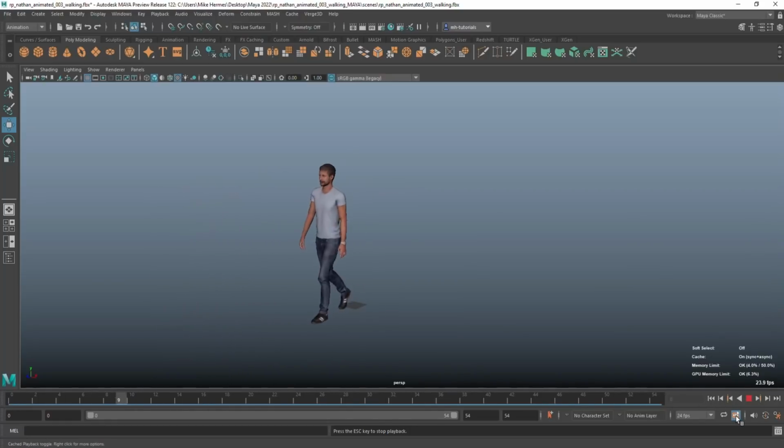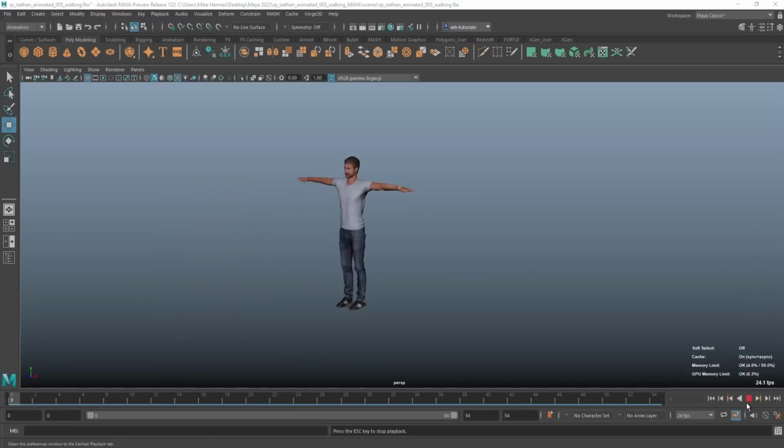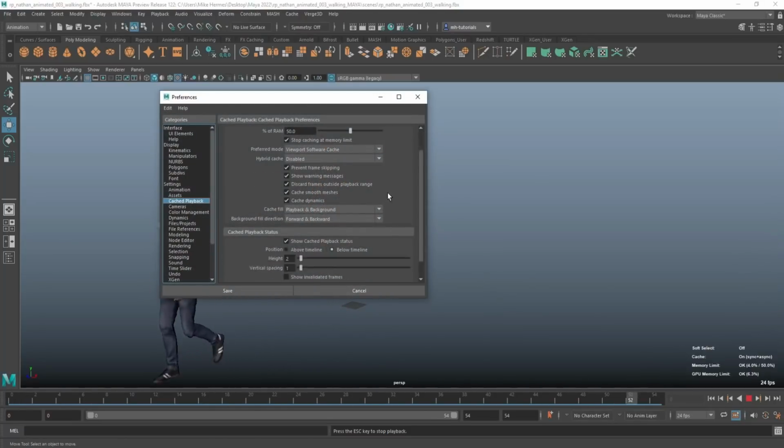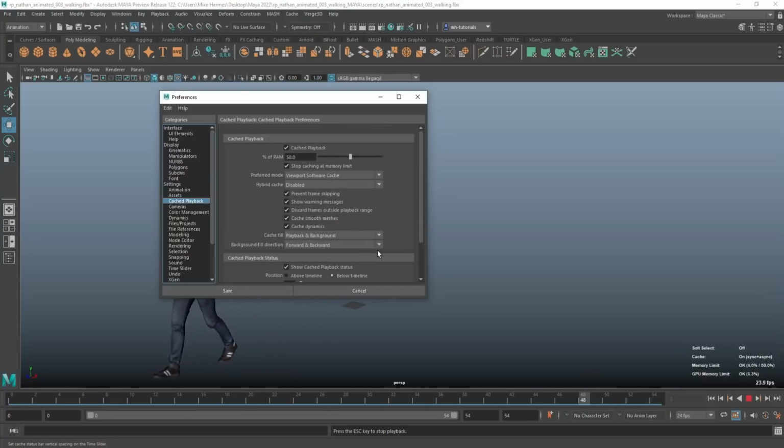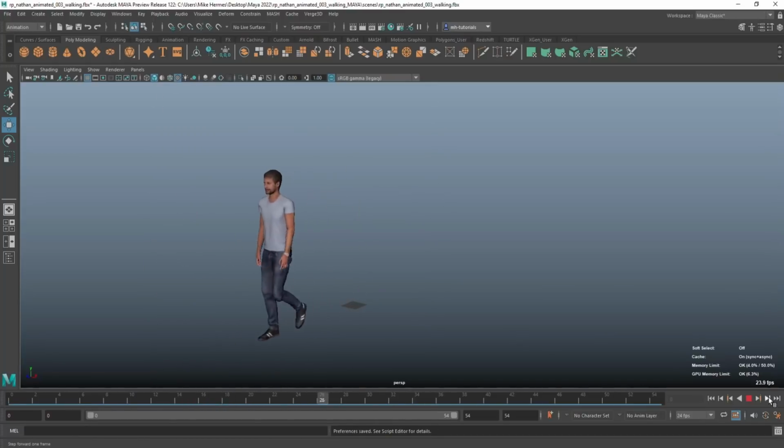So what you can do next is you can right click and you can go into cache playback preferences. And the next up, what you would do to speed things along, obviously make sure you got cache playback selected. And then what you want to do here is cache smooth meshes. Now, when I turn that off, again, it's still easily at 24. But these are the steps, okay?